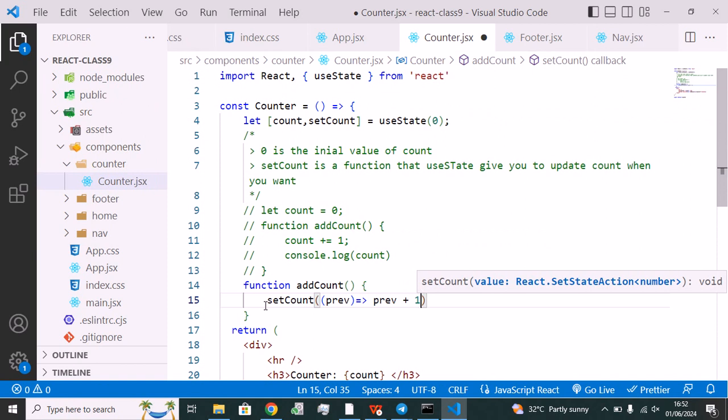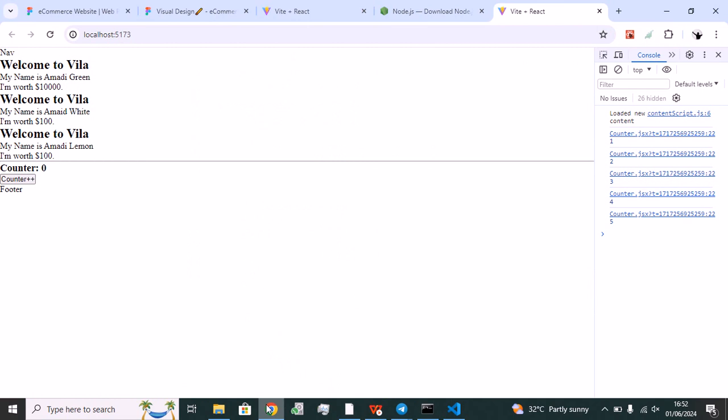If I click again now, the previous value of count is now 1, so it will now add 1. So it's almost the same logic like this one, but this is an optimized version when you're using the set count, as I've explained in the videos. So if I save now and come here and click like this, you see that it starts updating in real time. See, so that is how we use the useState in React, and you see that it updates the DOM without refreshing.